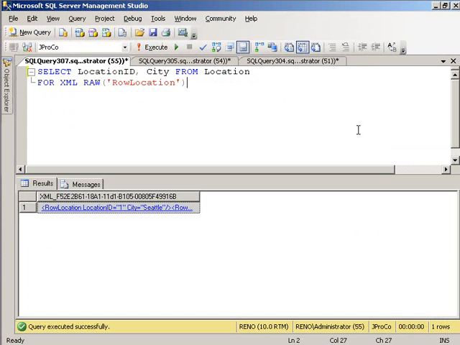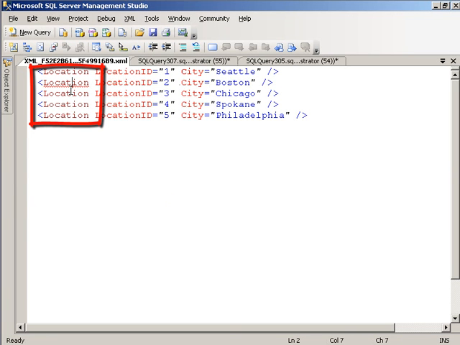Now, let's go ahead and name each row after the table. The table is called location, so let's just take off the word row and say location. Run this. And notice again we have chosen our destiny of what we want each tag that contains the row data to be called.